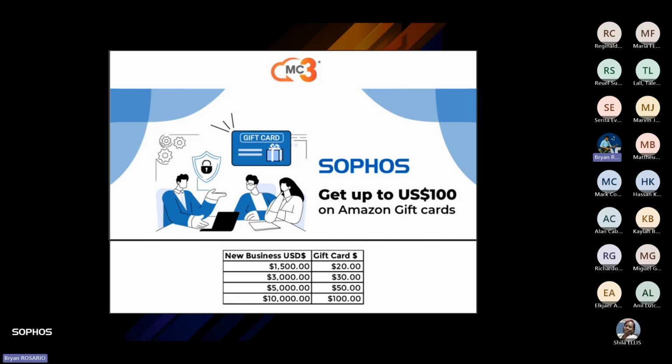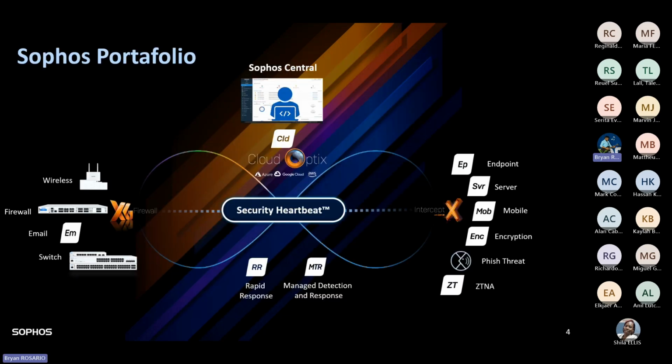So, Sophos portfolio. This is the portfolio that we are currently handling at Sophos. So we have endpoint products, which will be our topic today, servers, mobile, encryption, phish threat, zero trust. And in the perimeter security, we have wireless, firewalls, email, switches. For services, we have rapid response and managed detection and response. And for our cloud, we have cloud optics and our Sophos Central as our managing console.